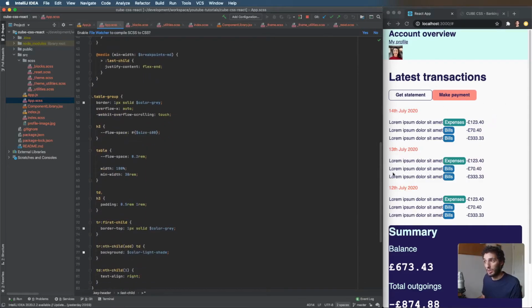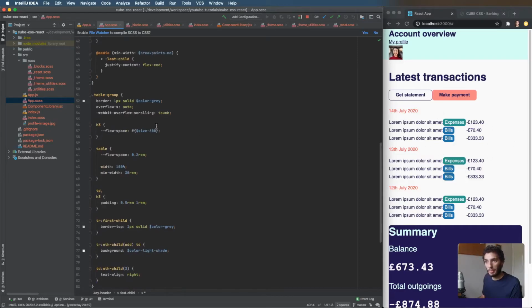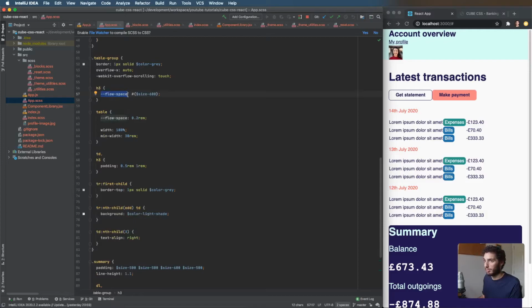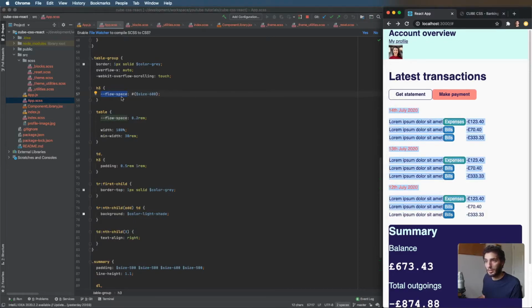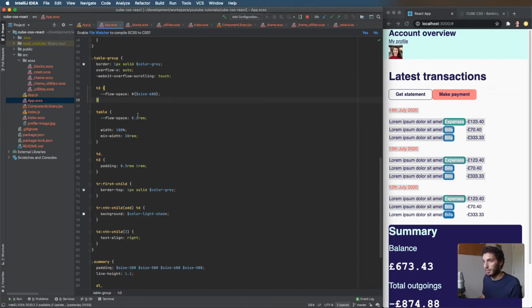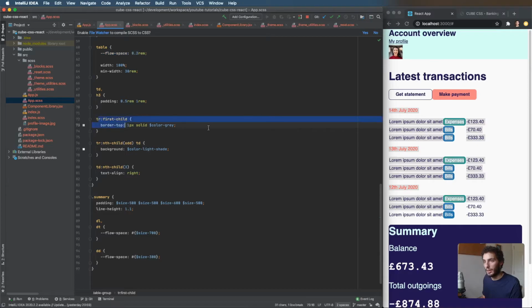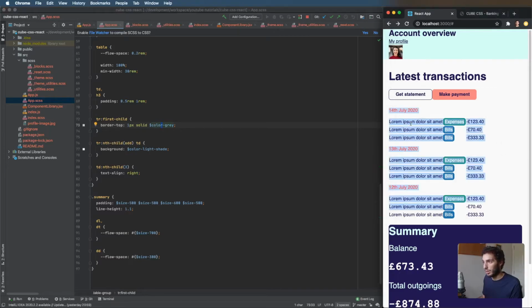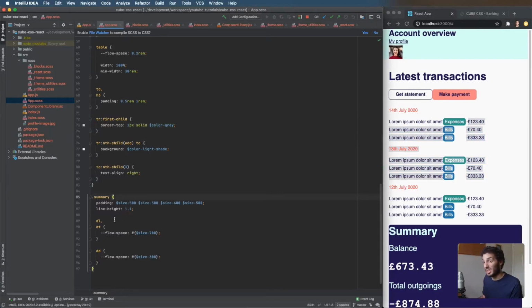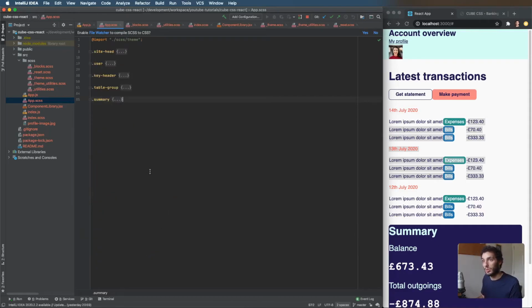We have this table group, which we're going to be adding some borders around, and this is what I meant with overriding the flow space. So it knows that this is a flow, but it wants all the H3 to have a slightly different flow space or margin top than the tables, etc. And then we're adding padding on top of the top elements. We're giving a background to all the odd elements, and then we're aligning the third column here on the right, and then the summary is just simply adding a bit of padding all the way around and changing the flow space again. So these are all kind of custom things, and in here you can kind of go crazy.